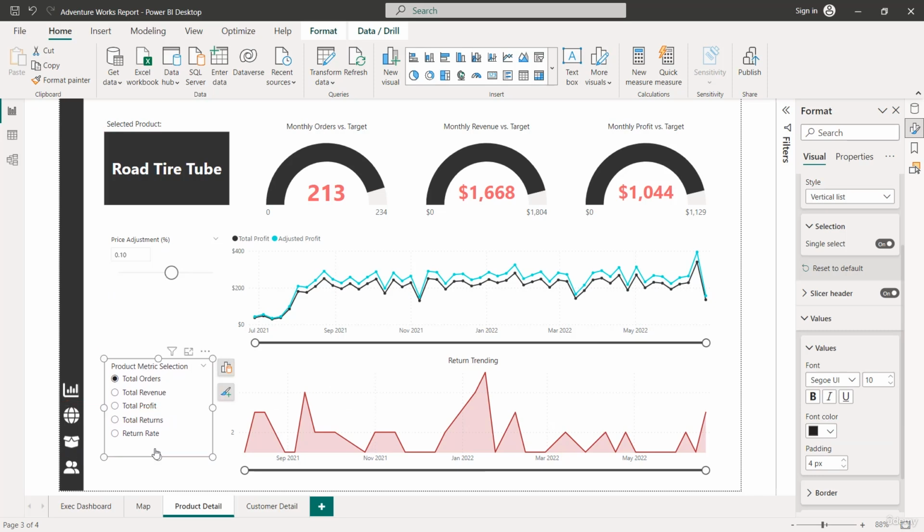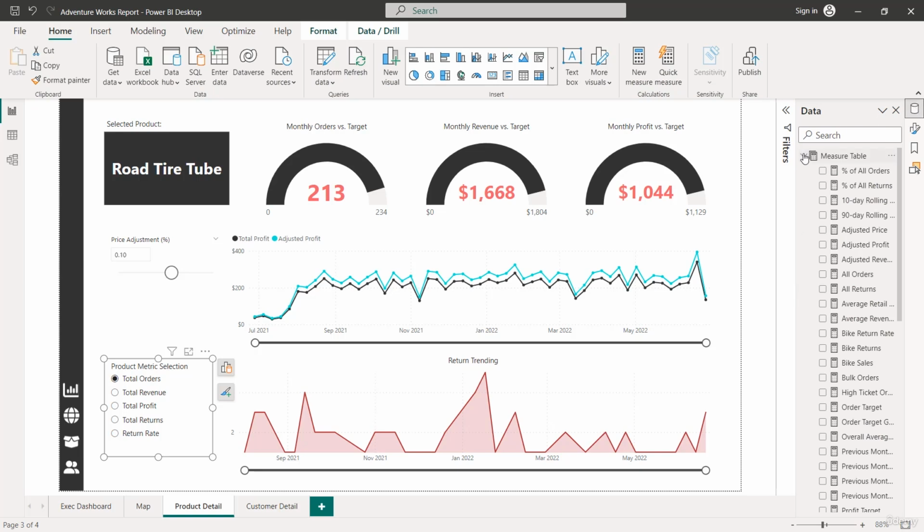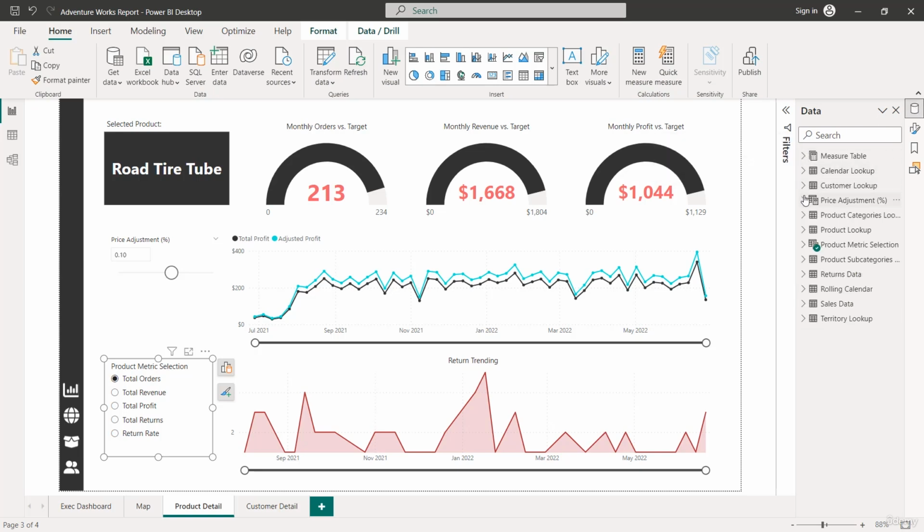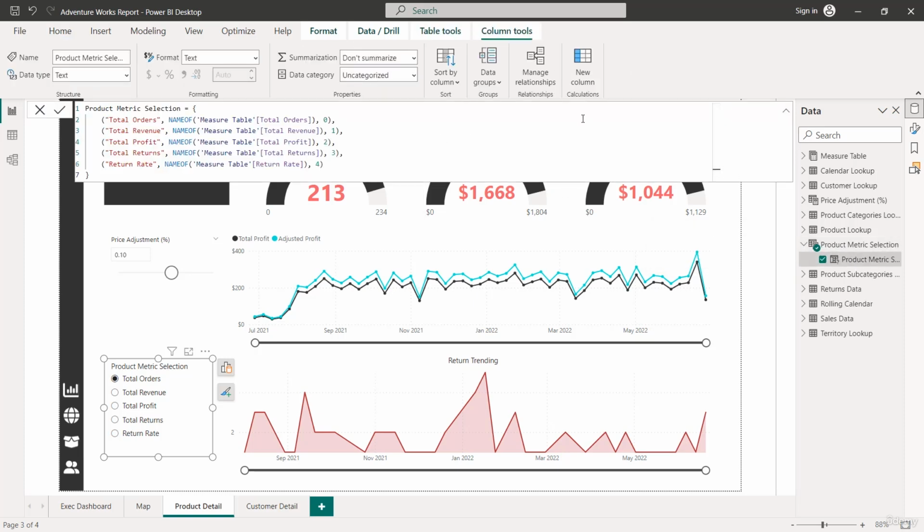All right, so that's step 1, right? We've got our fields parameter, we've got our slicer, we can select any of these fields or these metrics that we've configured, but at this point, it's not doing anything because it's not connected to any visual or measure in our model. So just like with our numeric range, we can head to the data view here, and we should see a brand new table, product metric selection, with a new DAX measure that captures the input from our parameter settings. So you can see we've got our 5 metrics listed here.